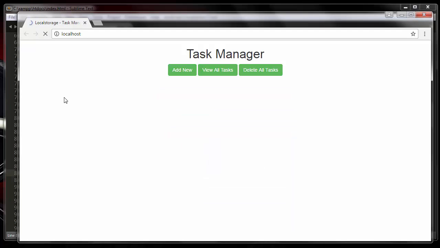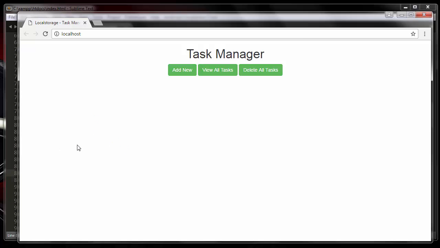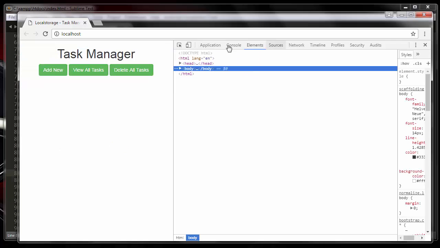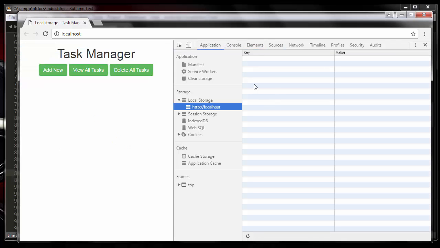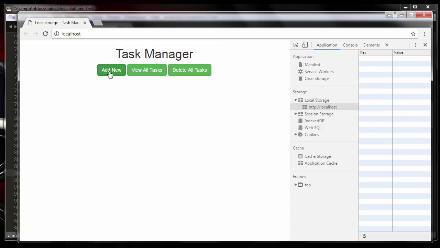Let's refresh this page so we start from the beginning. I'll open this in the console and look at the application tab. This is where the local storage is stored, right here where it says local storage. Right now, if I refresh it, there's nothing here. Great. So if I put this on the side and then try to add a new task.